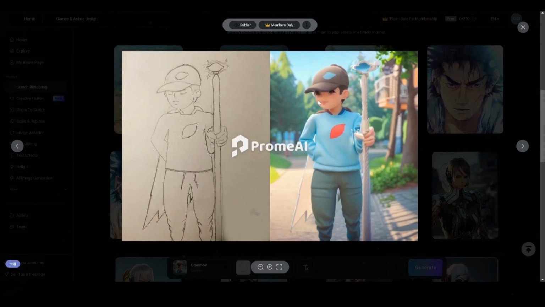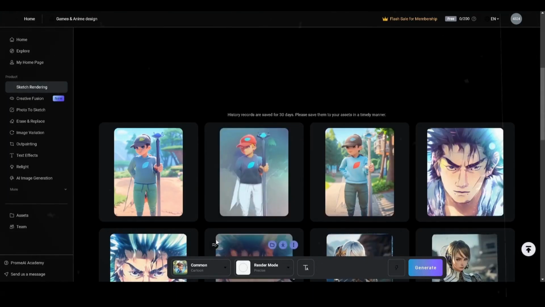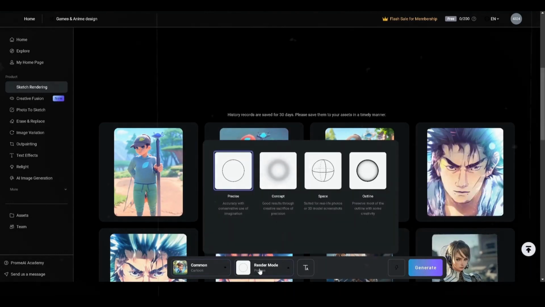But I see some issues here with the staff and again the cape. I can't tell if that's transparent or if that's just white. It's not as detailed as I want it to be, but nonetheless, this took my simple sketch and turned it into something way more complex. So let's try a different render mode. Let's maybe go to outline and then let's give it a prompt.